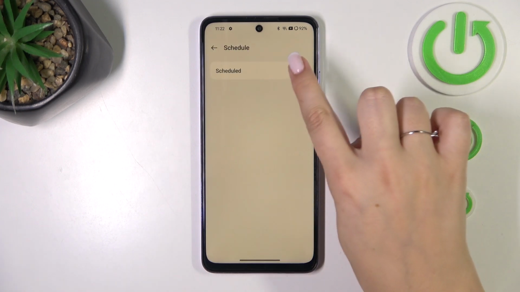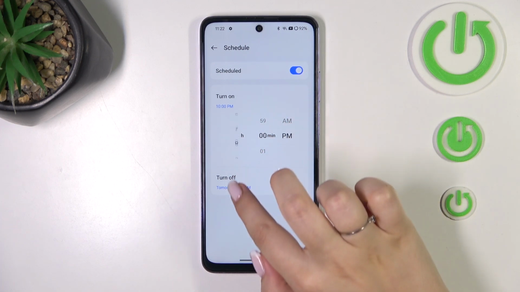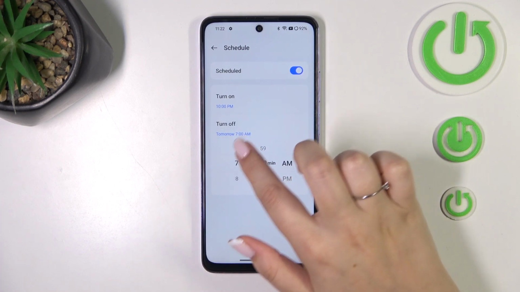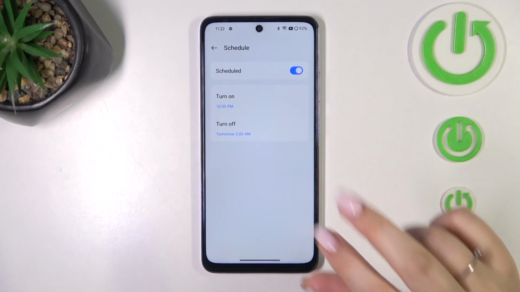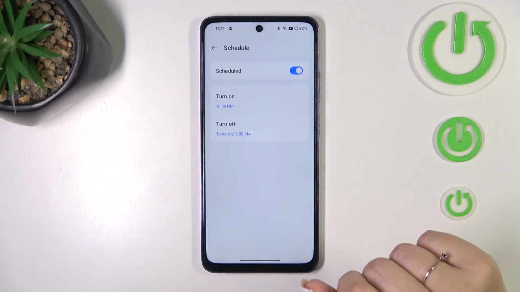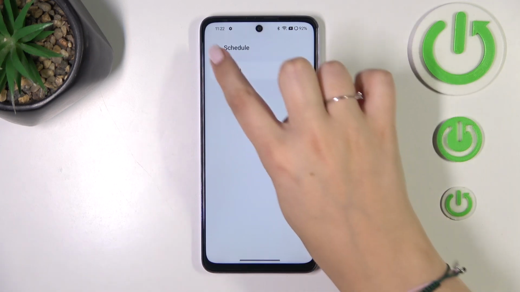We can also schedule that feature. Just tap on this option, tap on the switcher, and you can turn it on at custom time. So just tap on it and choose the time by swiping, and the same situation with the off time. And of course your device will apply the eye comfort mode accordingly to the scheduled time. But let me turn it off.